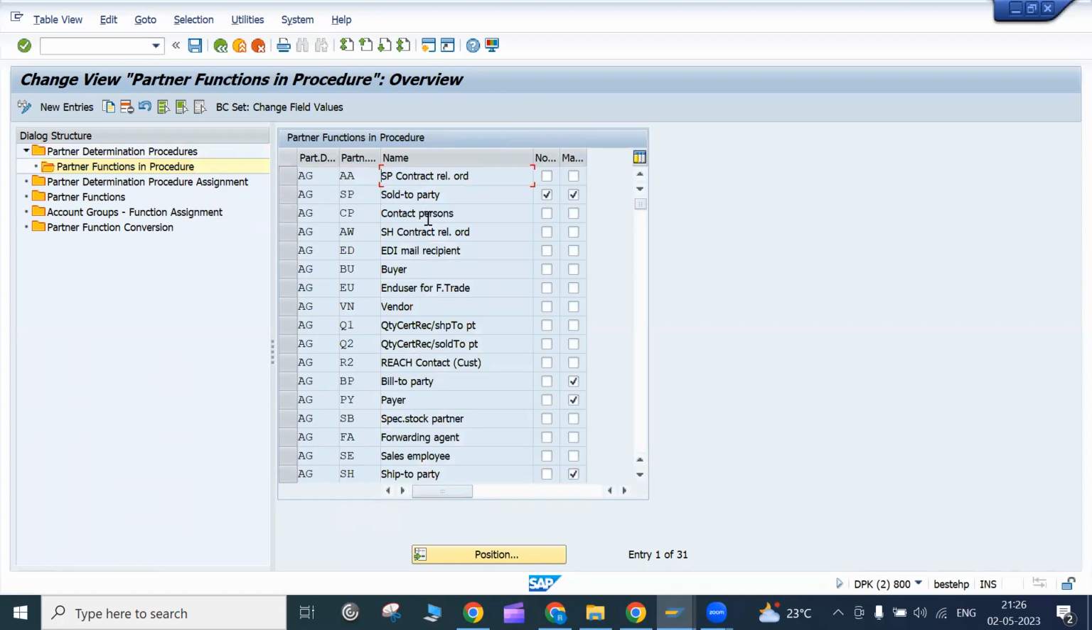So this is a standard configuration which you have to do when you set up the partner determination. So here you can see sold to party, and this is mandatory. By default this is defined as mandatory by the system, and similarly bill to party plus your ship to party. These are the other partner roles like forwarding agent, sales employee, then you have vendor, buyer, contact person.